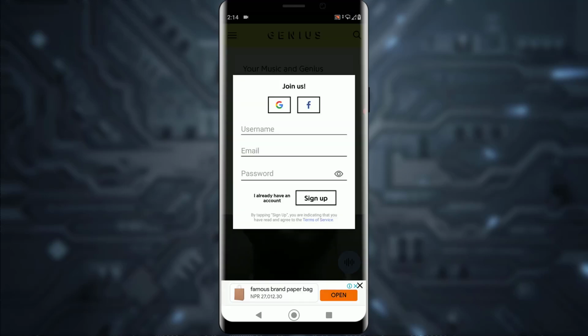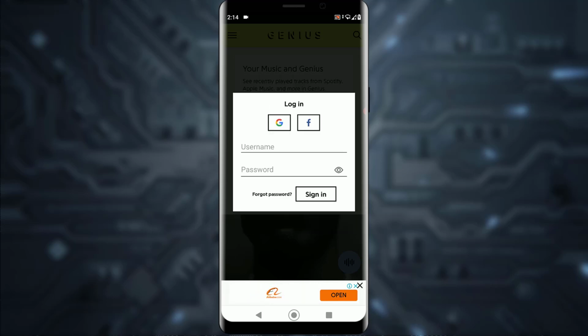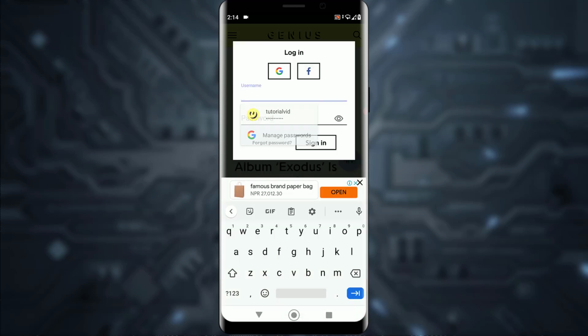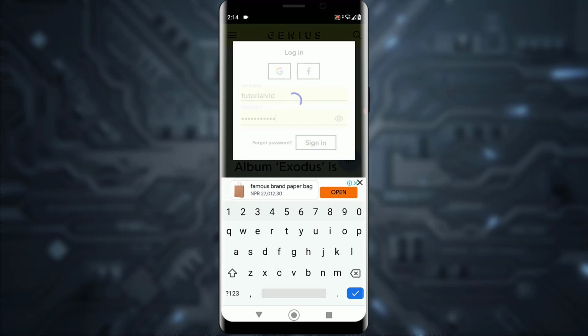So you want to tap on that button, and in order for you to sign in, you want to tap on this I already have an account right over here. Once you have done that, it will ask you for your username, so enter your username on top and your password on the bottom. Finally, once you have done that, you can simply tap on Sign in.